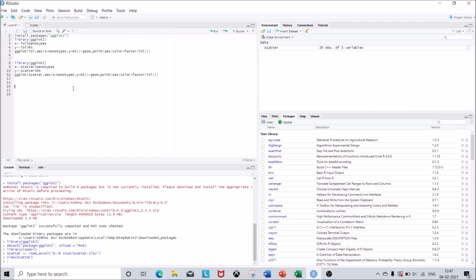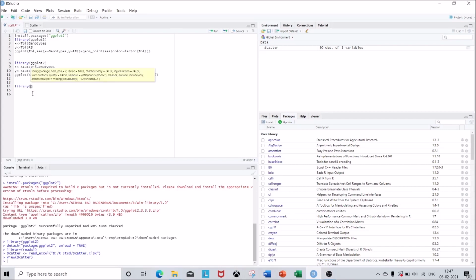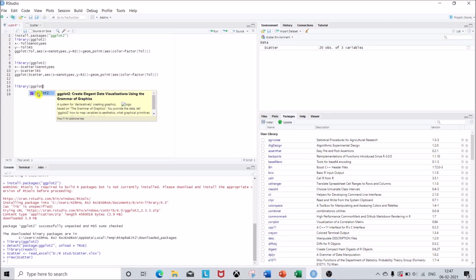So for activating this, just type library and click on the automatic suggestion, and just type ggplot2. The suggestions will come up again, and you can select one or go for completely typing it. I prefer to go with the suggestion, because when I type everything myself I have encountered many errors. So I just got ggplot2. So this is the command.